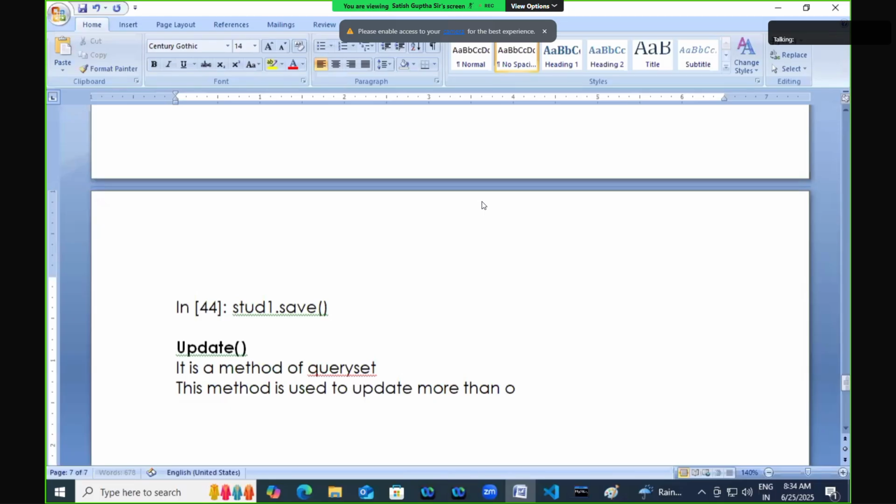Using which method? Filter method. Using which method? All method. Because filter and all methods return what? Model instances. You always do the updation on model instances, but not on a dictionary or a tuple. So you can use filter, or you can use all. Use these two methods, filter or all.